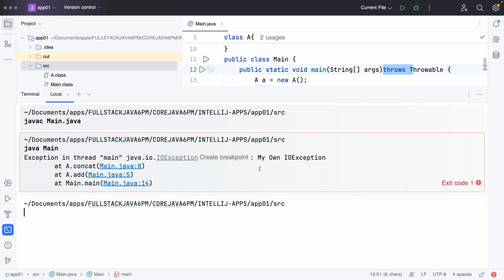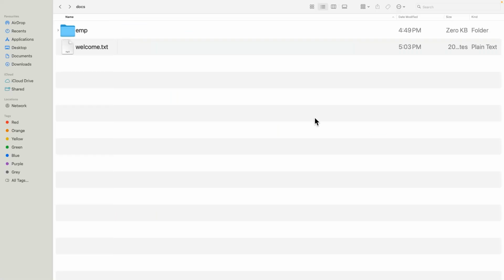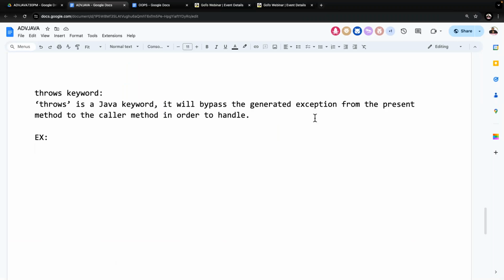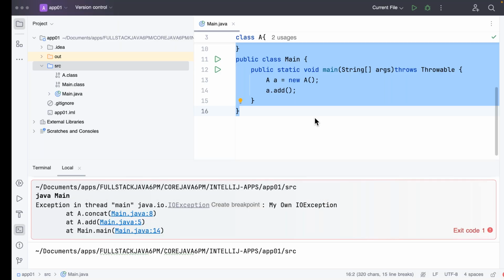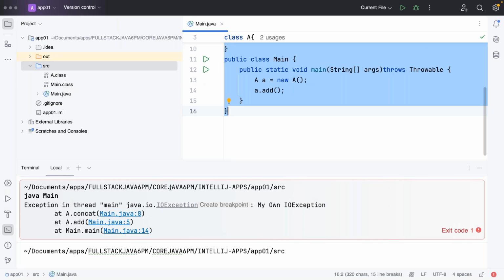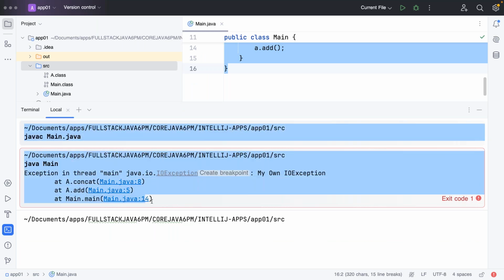Did you get my point or not? So this is exactly the meaning of the throws keyword. I think you understood the point clearly, what exactly I'm telling you about this throws keyword. Now tell me, all of you. What is the purpose of this throws keyword, sir? Come on, guys. What is the purpose of this throws keyword? What did you understand?